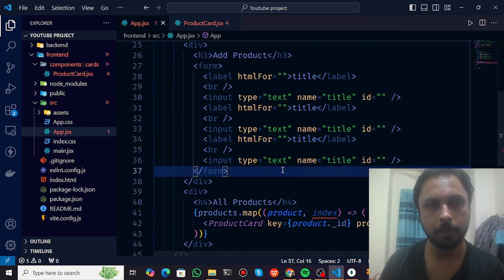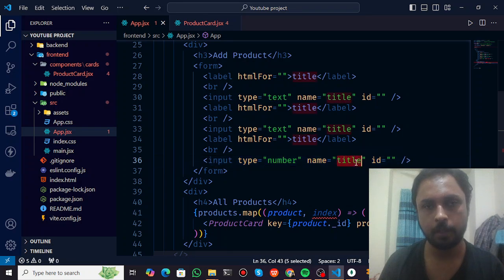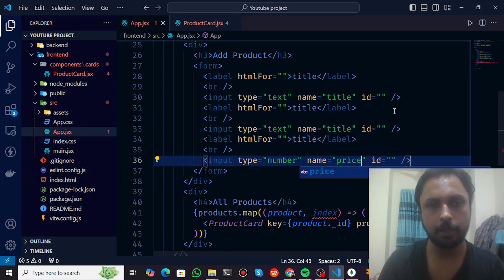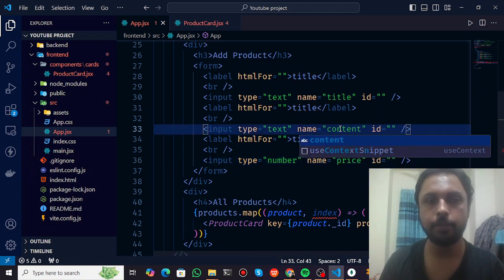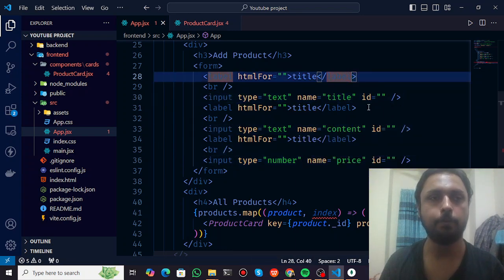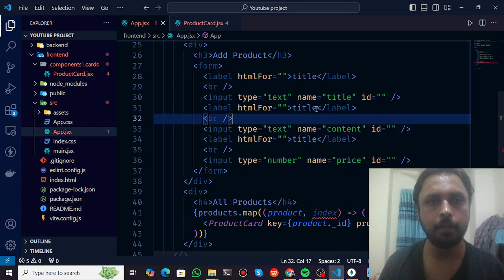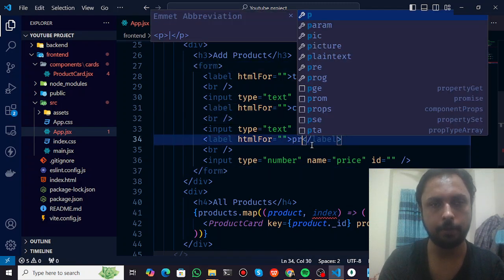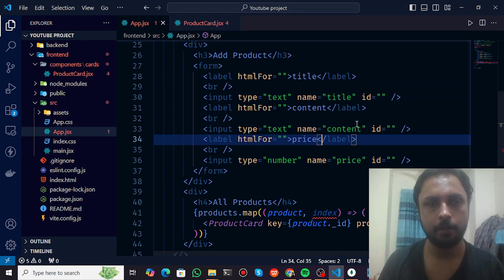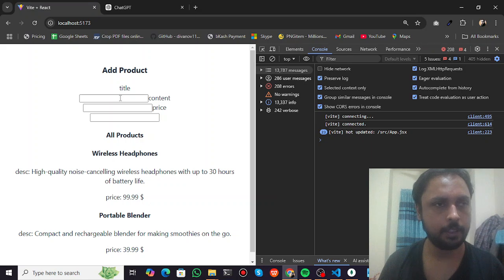So input, let's say input type number, and we can set it as price and content. You might notice that I am using the same property names that I have used for the models. So this input is type text, this input is type text for content. We can use the label here for content, and finally we can use it for price here.